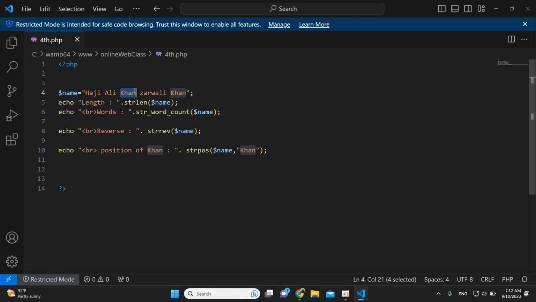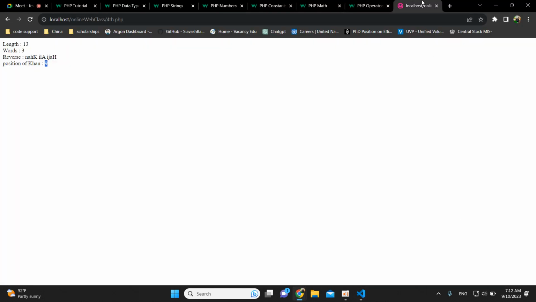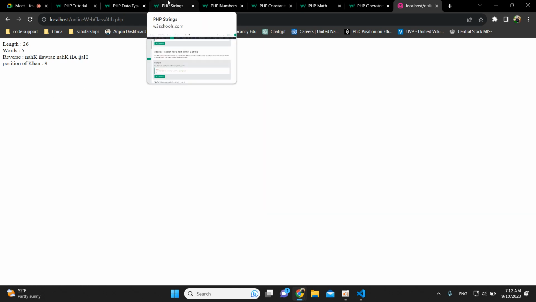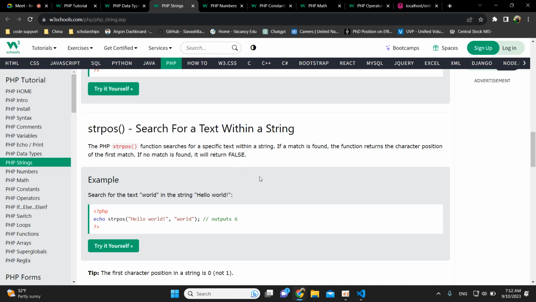The reason for that is when we search for Khan in the name, as soon as it matches something it will return the position. It will not go further looking for another occurrence. See, if I refresh my page I'm still getting the same thing. Right? Wherever the first occurrence is found, it does not search further. That is how it works.